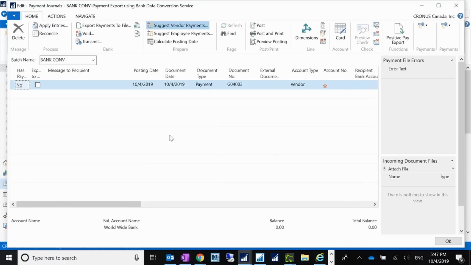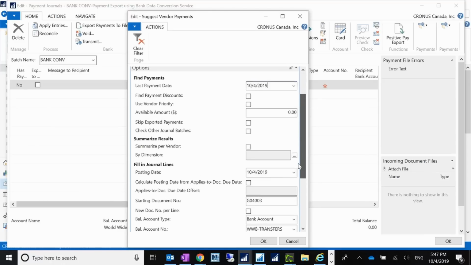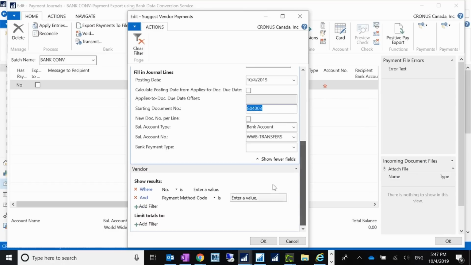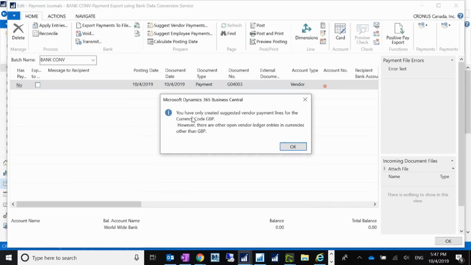Now I'm going to run suggest vendor payments, so I can use today's date. Everything looks good, and the starting document number is already there. The balance account type is bank account, and the account number is that transfer bank. Okay, everything looks good. So let's run this.